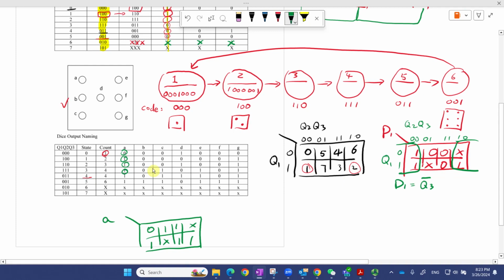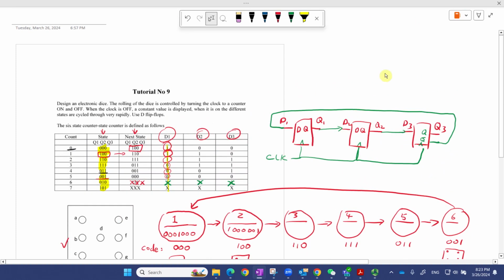Same thing for B, C, D, E, F, G. So I will stop here and let you do the work.